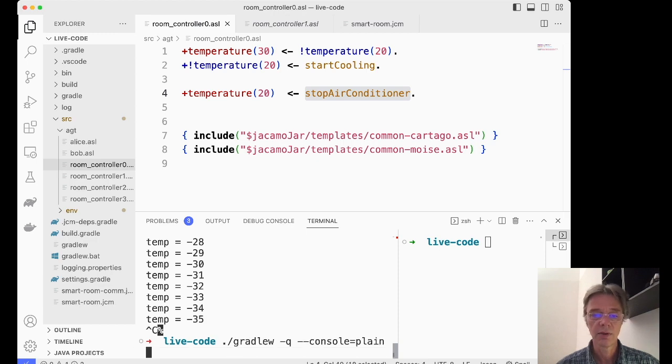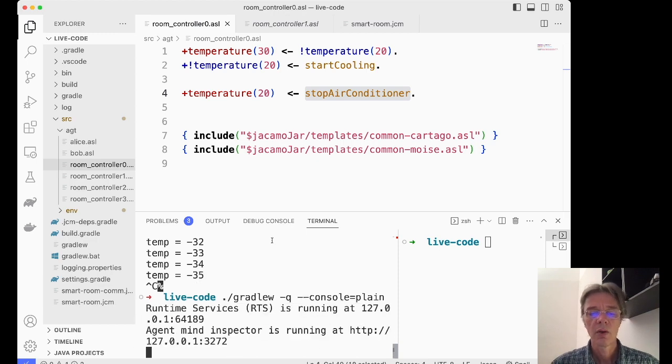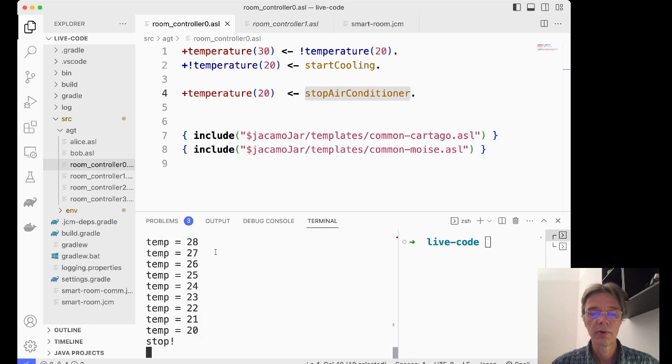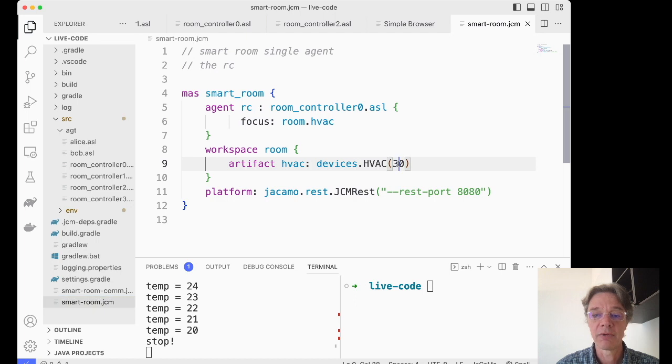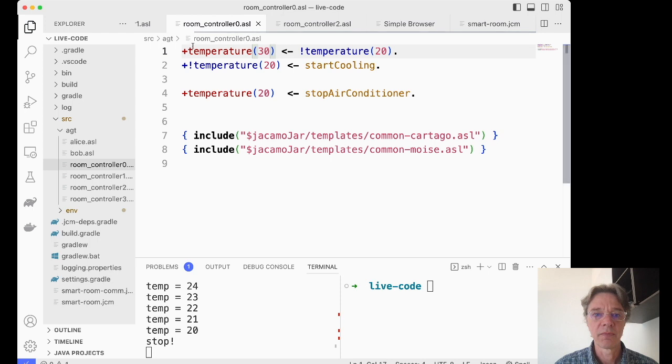So if I execute the application now, we have the temperature decreasing until 20. So it's quite okay. This initial implementation of the agent is, of course, not a good implementation. It's very simple, but not good enough. For instance, if the initial temperature is not 30, but for instance 35, then this plan is not executed, and so the agent does nothing.